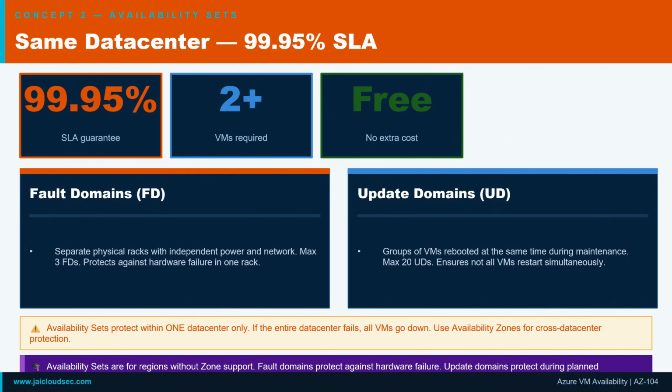Exam tip: availability set must be created before the VMs. You cannot add an existing VM to an availability set after creation. This is the number one mistake in AZ-104 labs.